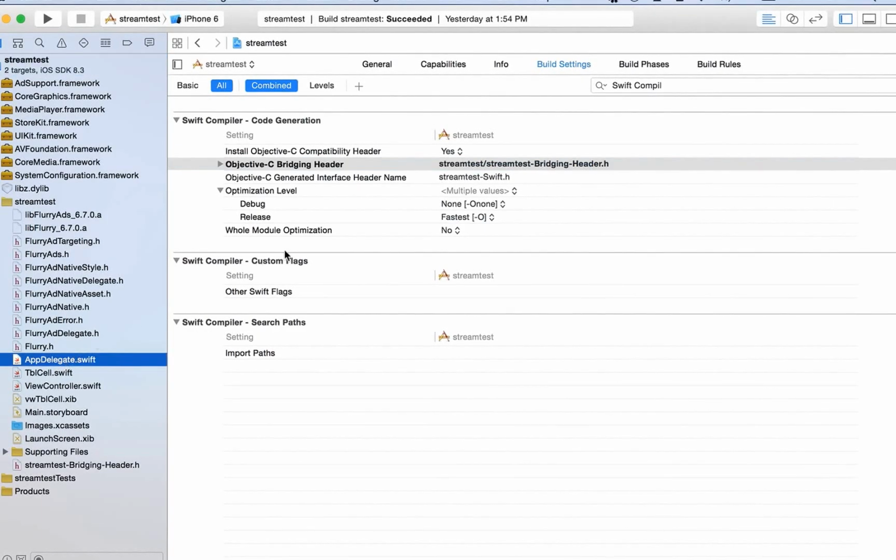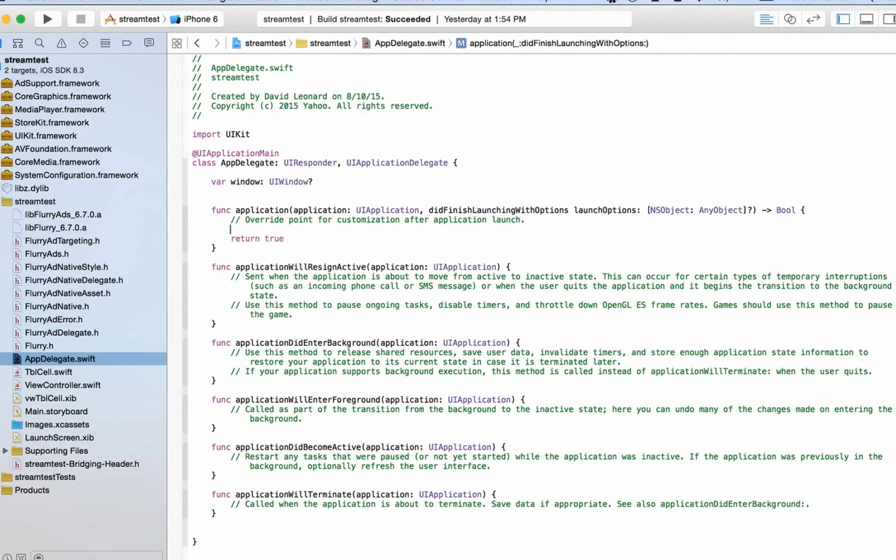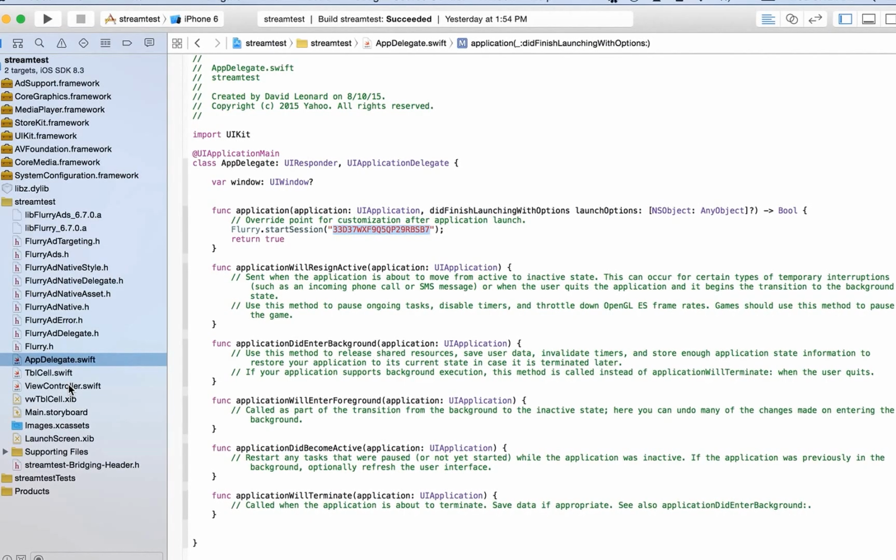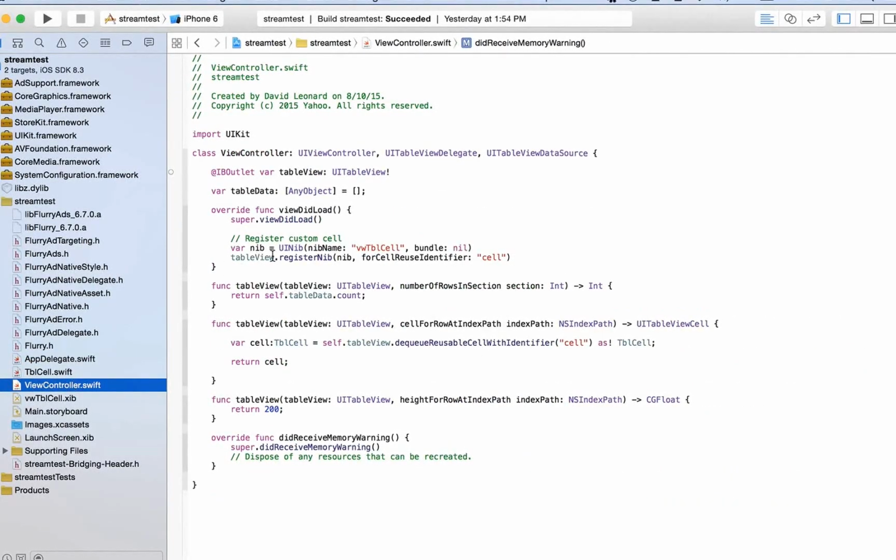Okay, so first up, now that we have all of these files in our possession, we'll go over to AppDelegate.swift and we'll start a new Flurry session. So here I'm using my own API key, but you should use your own which you've obtained from the Flurry development portal website.